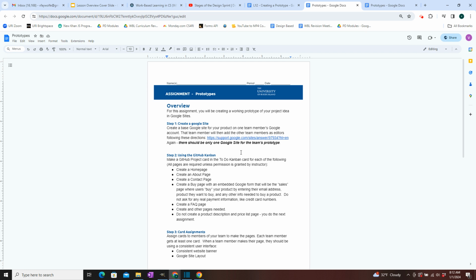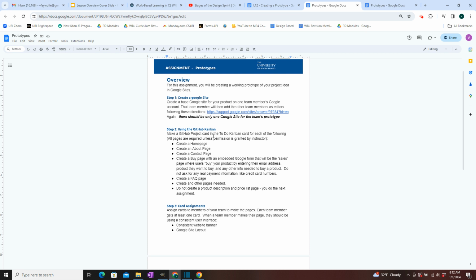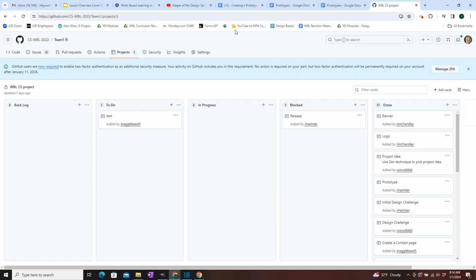It's important that as the students start to develop this site, they stick to the software development process by using GitHub project and its Kanban board. The idea here is that there should be cards on the Kanban board for each of the tasks in creating the prototype. Here we see an example Kanban board on GitHub project. This is the project we referred to in one of the previous videos.